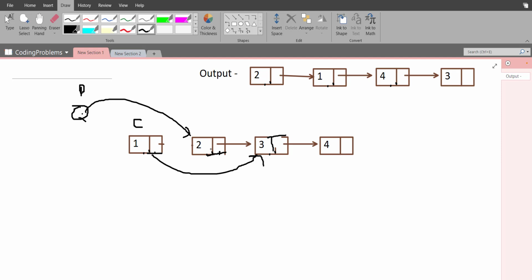Now this link from 2 is useless. You can see 2 is pointing to 3 and 1 is also pointing to 3. So we need 2 to point to 1. We can simply do that by changing the link using the same previous pointer's next, that is 2, and 2's next, which is this link, should point to current. So this will point to current.